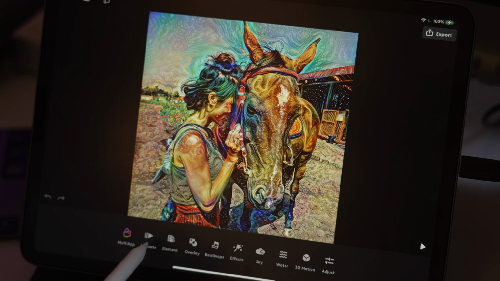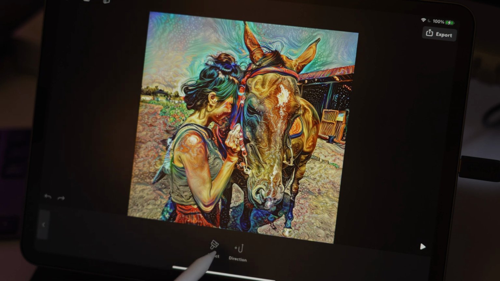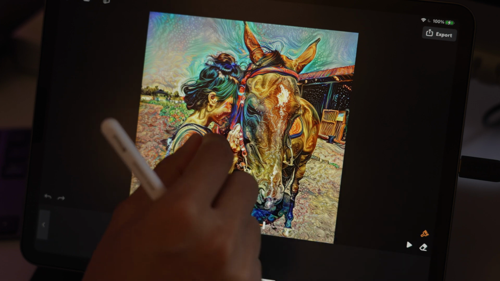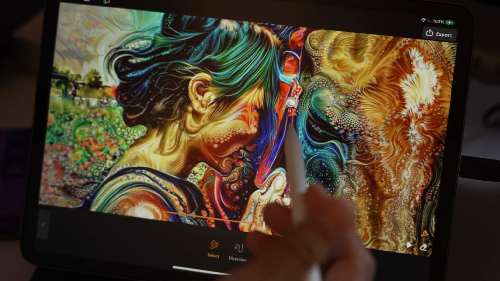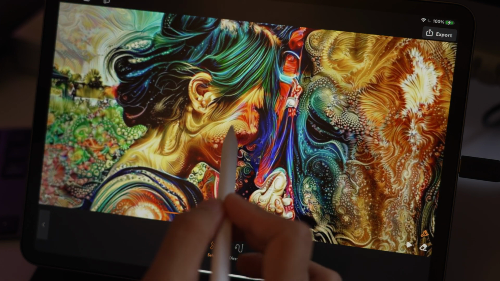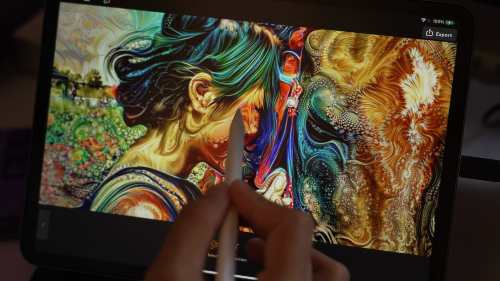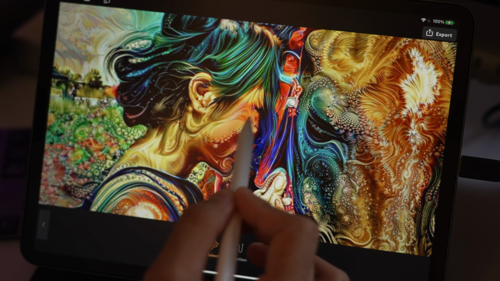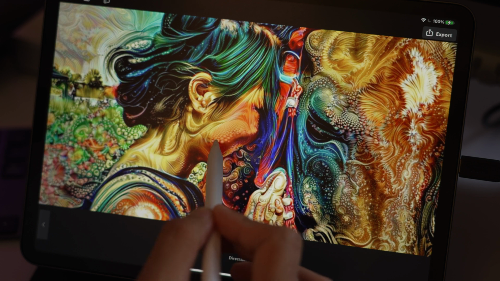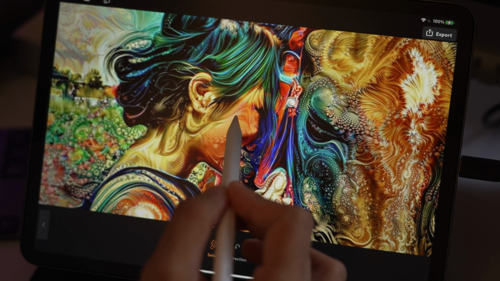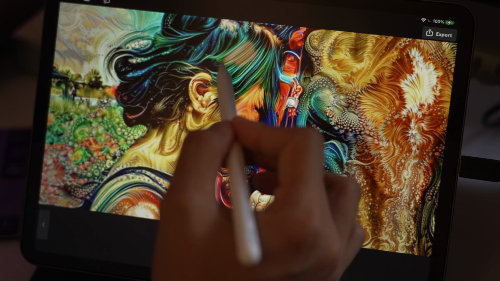So the first thing I want to do is click down here in animate, and then you're going to see the select tool and the direction tool. So the first thing I'll do is I'll do the select tool, and then I'll come in here and I'll usually start with the face, and then I'll start to, if you can see, it turns orange where the face is being colored, and then you can move on to the hair.